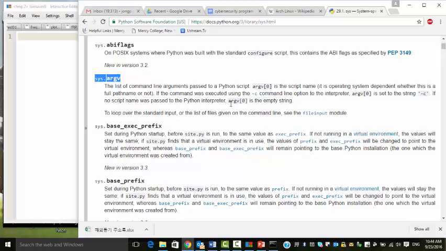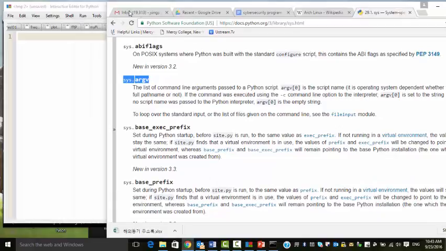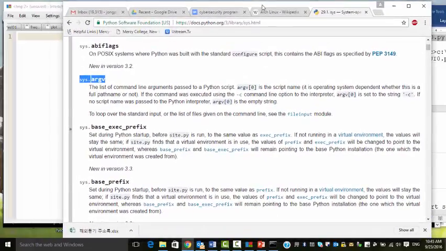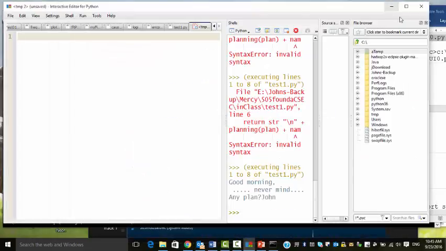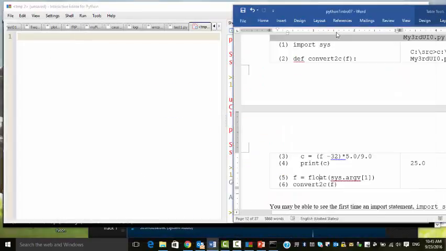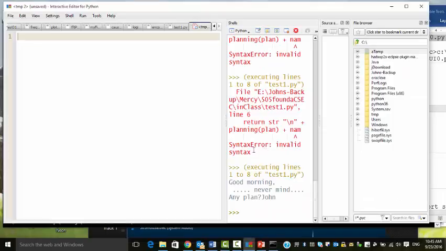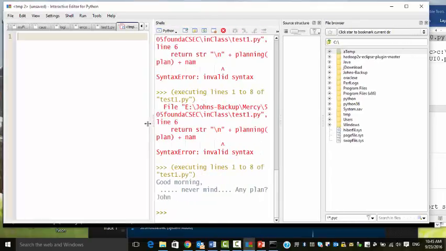If the command was executed using the -c command, the first interpreter argument is set to the string -c. To get to that, we need to practice a little bit. So let's practice the list first.